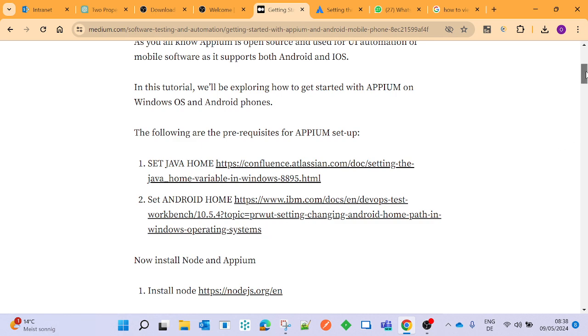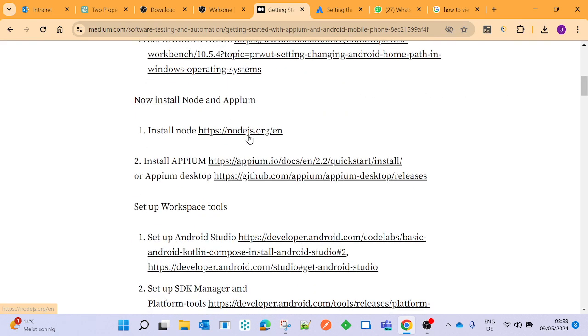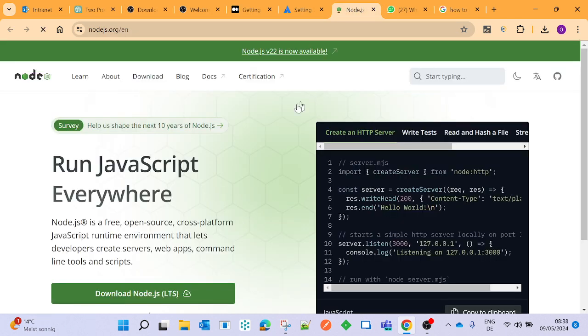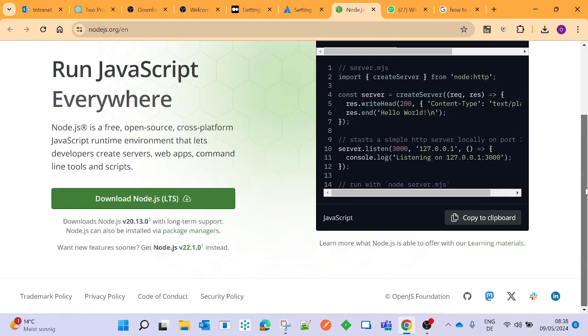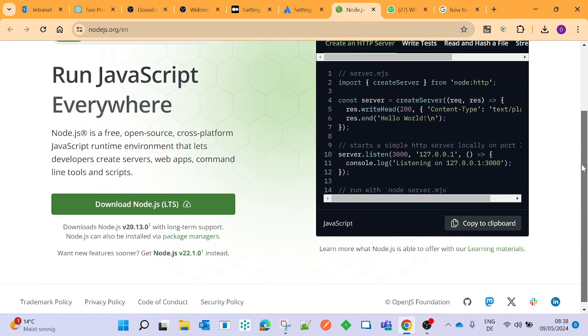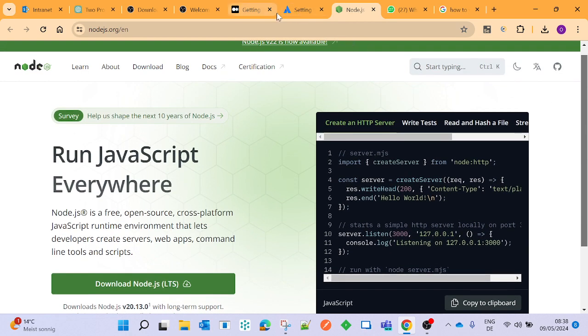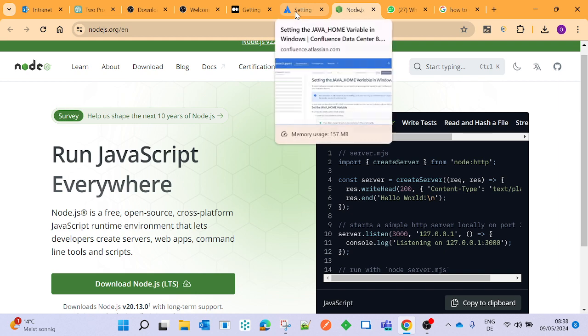Then the next thing will be to install Node. Just download Node here, download Node.js LTS, and then install it. And of course, you can also install it through your command line.